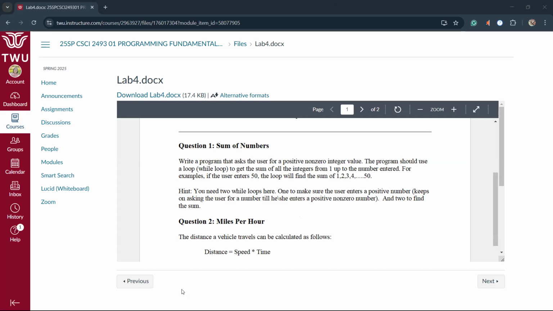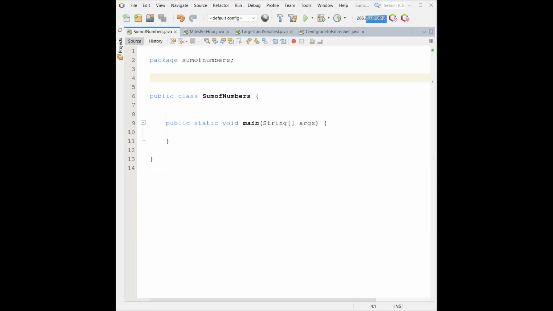Let's start the code. Let me share it real quick. Here. You should be able to see it right now.